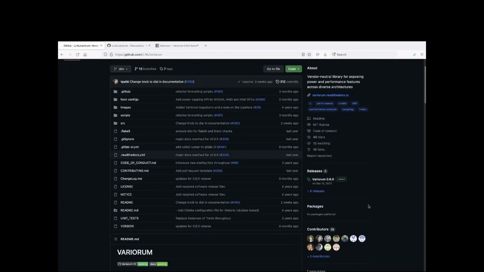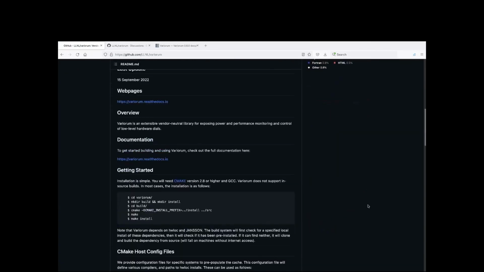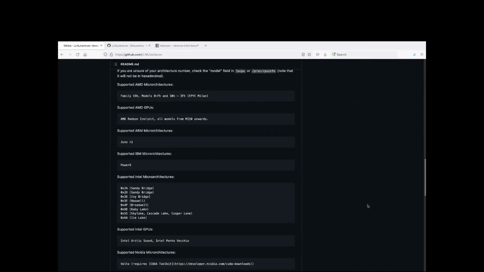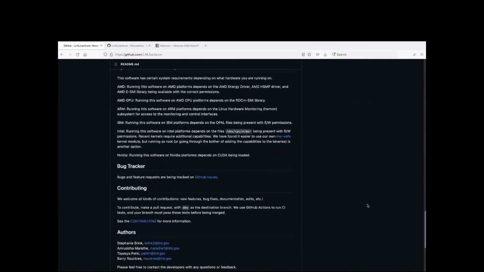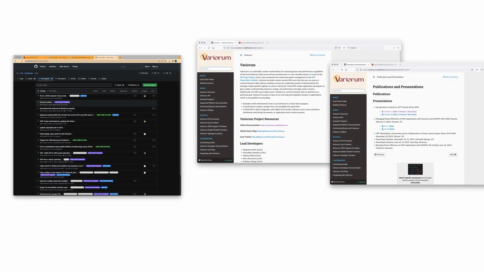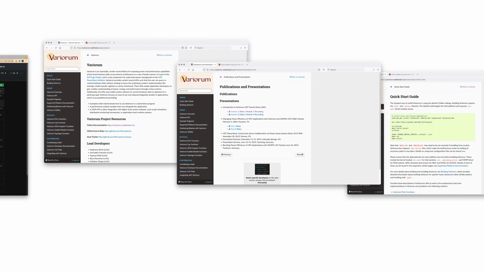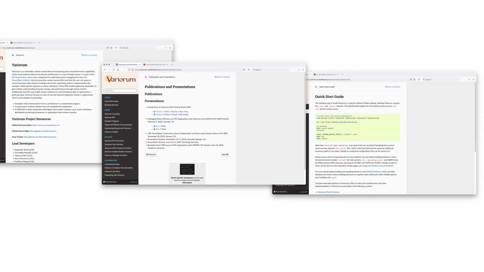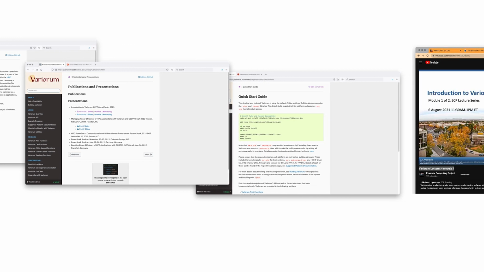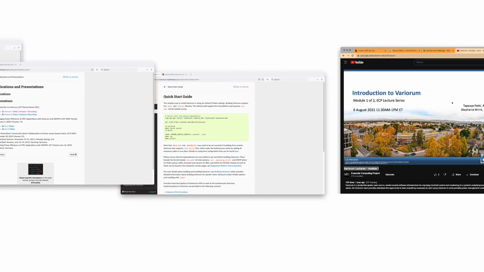Variorum is open source and is available through GitHub. It benefits from contributors across industry, national laboratories, and academia, such as Argonne National Laboratory, IBM, and AMD, among others. To support the open source community actively, the Variorum development team regularly organizes workshops, tutorials, and presentations. Our documentation website also provides instructions and examples for easy access to our users.